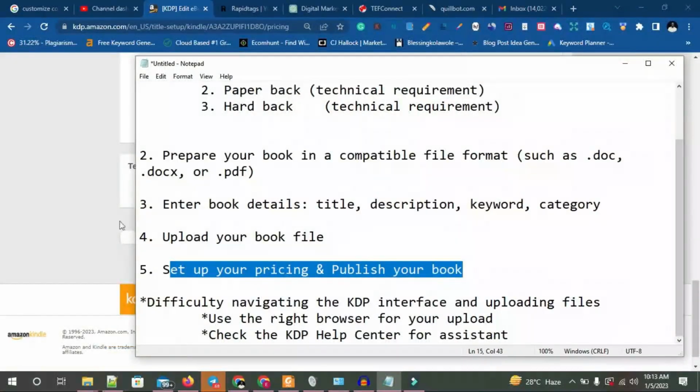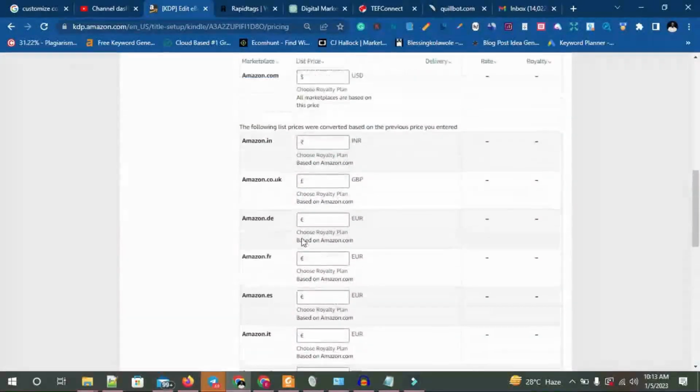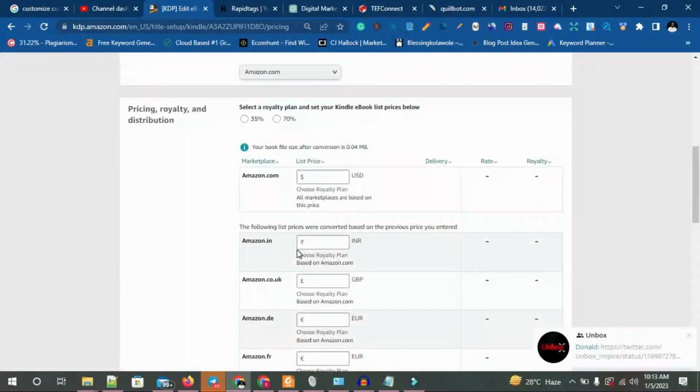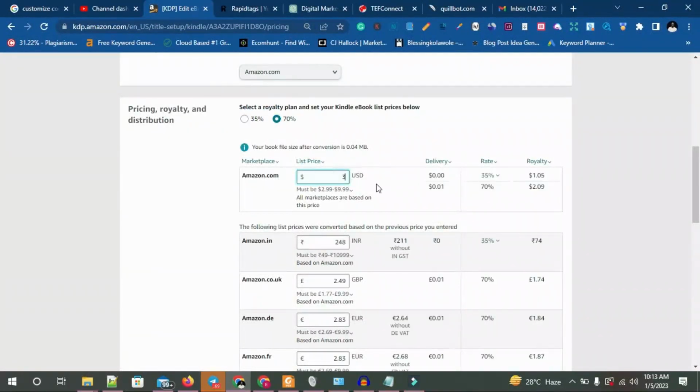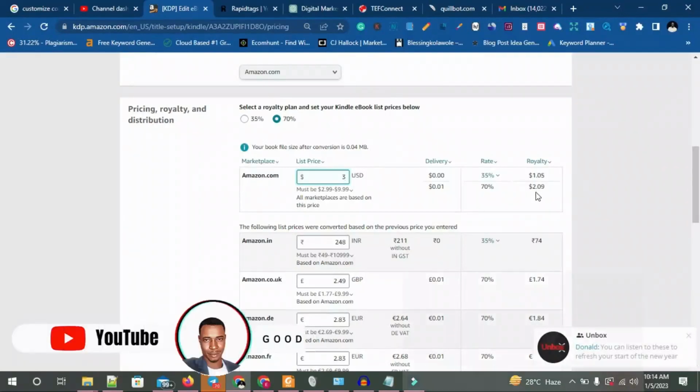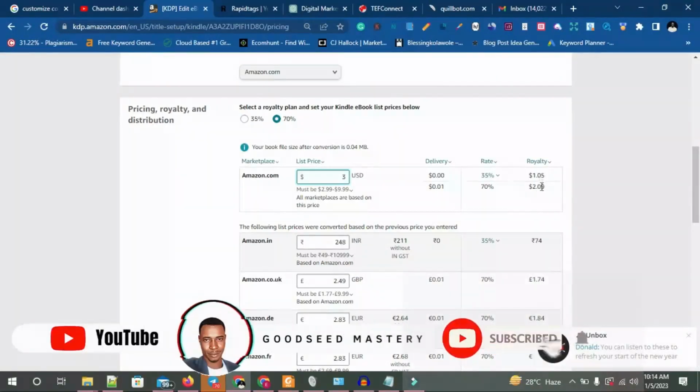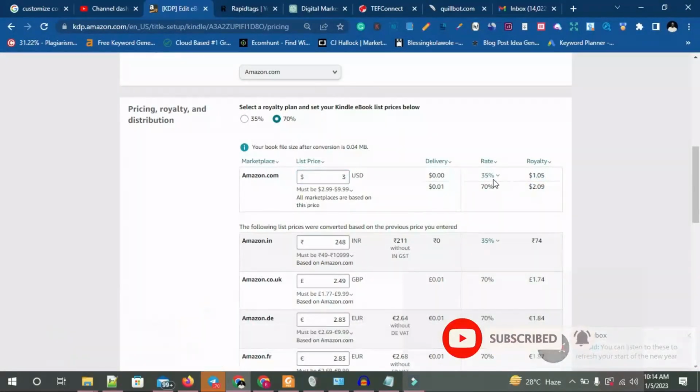So this is basically the process that you just work with. I've just listed the 5 basic steps that you can use to publish your book. So you can set your royalty to either 30% or 70%, depending on the pricing of your book. So anything from $3 is good. Okay, so if you set it to 70%, that means you are going to be getting 70% of your royalty. Amazon is going to be getting 30%. All right, so this is it.